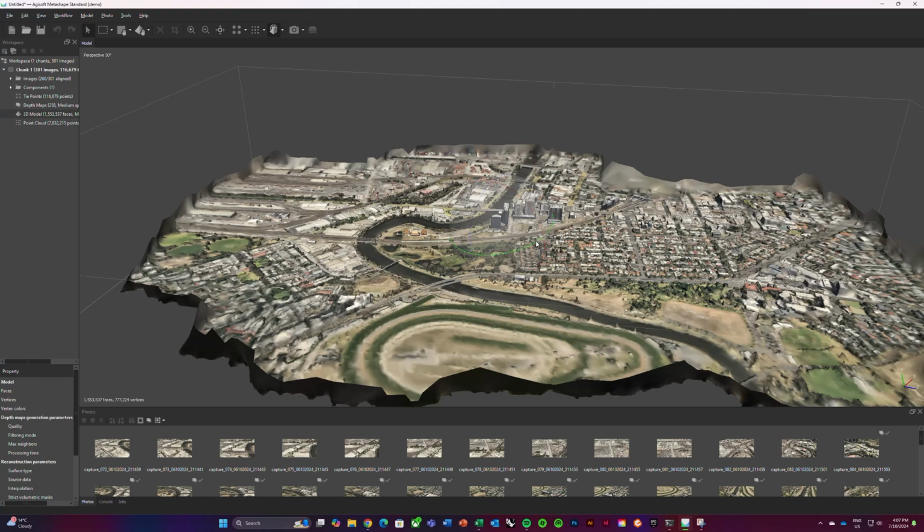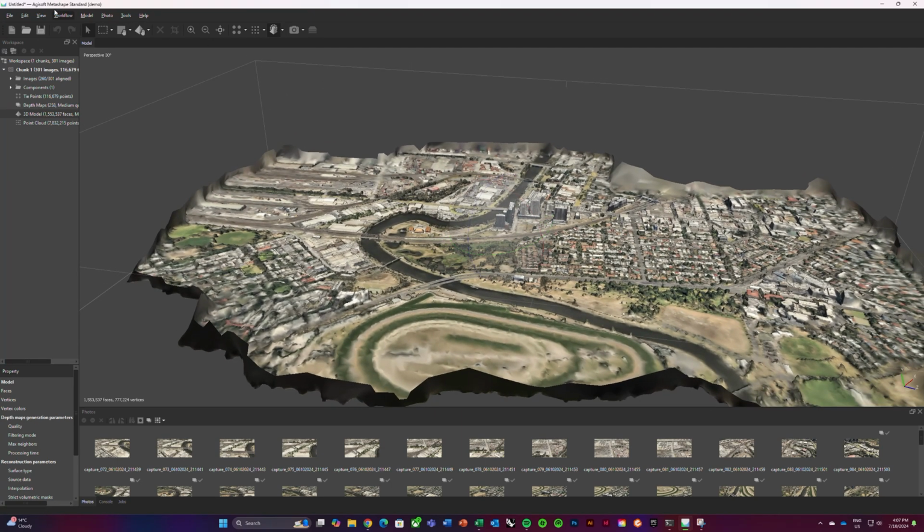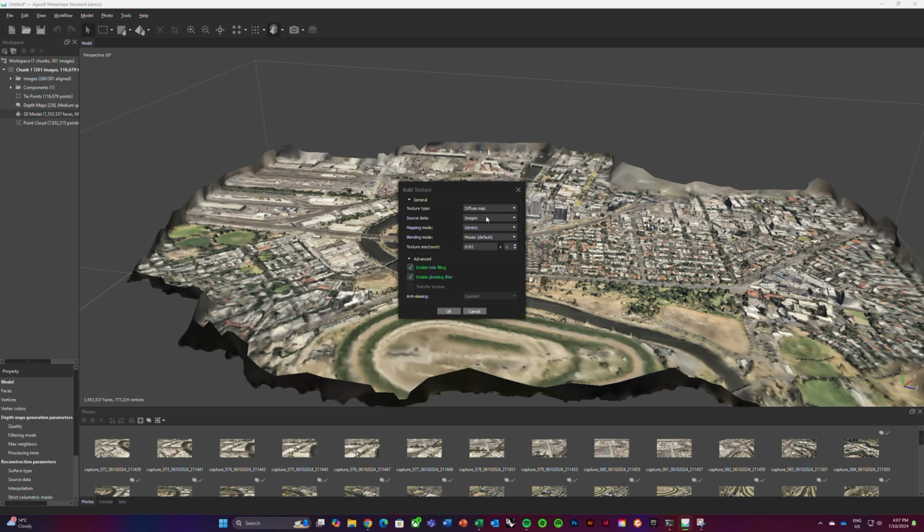So from here, we can go back again to workflow, and we can go to build texture. This is our next level, and we're going to use this model and texturize it to get it a bit more crisp. So we'll look into these options. For texture map, it's the views, the source data is the images, which is fine. For mapping mode, we can stay with generic, that's okay. And blending mode is mosaic. Looking into advanced, that should be all good as well. And we can press OK and run this now.